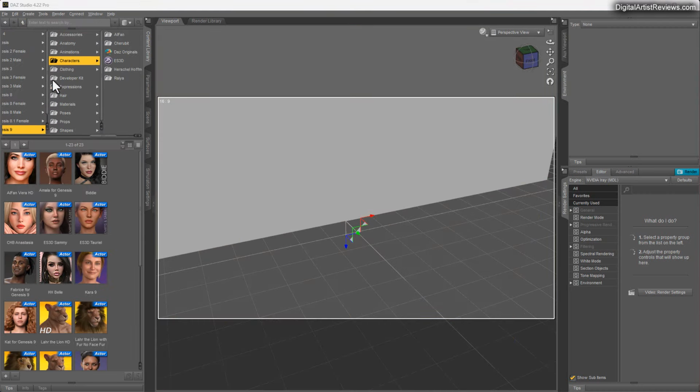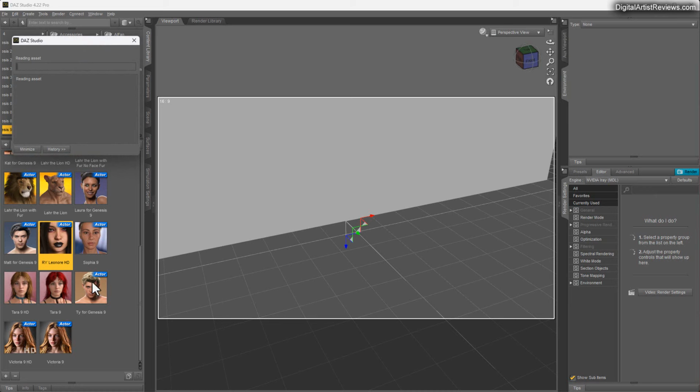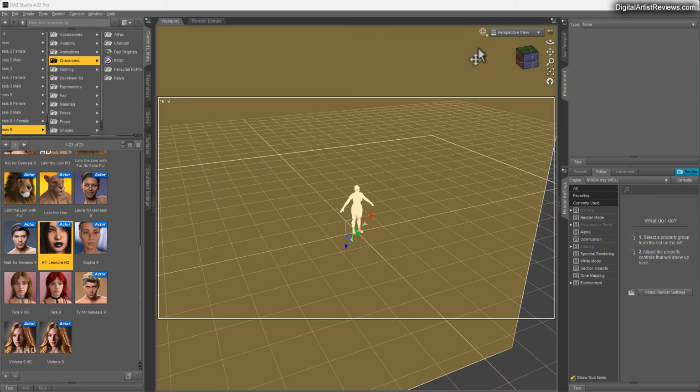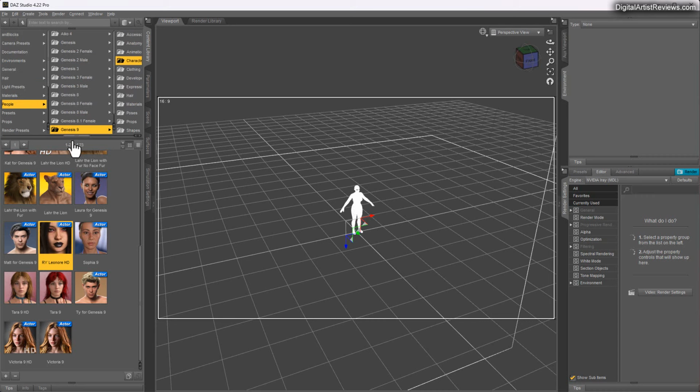And here in Genesis 9 characters, we've got the one I just showed you, which is RY Leonor HD. Let's load her. I just switch over to wireframe here to not show any nudity in my video. God forbid, right? I mean, that's really damaging seeing nude people, right? Of course I'm kidding.